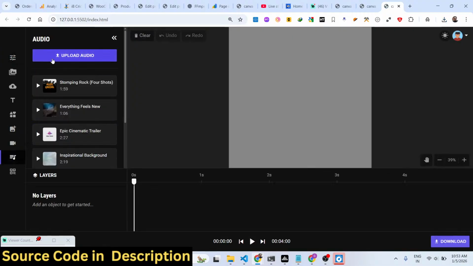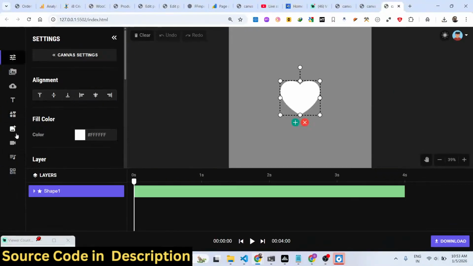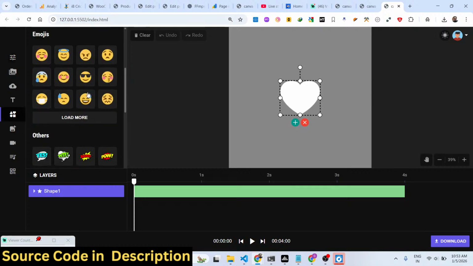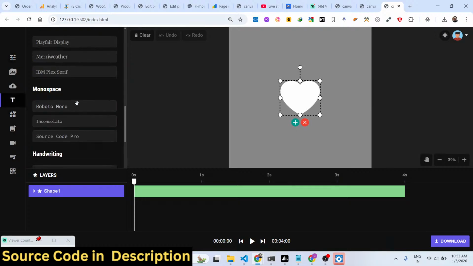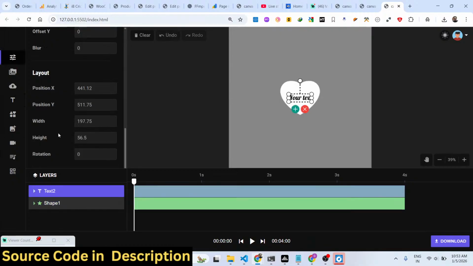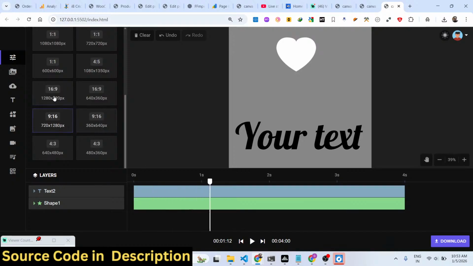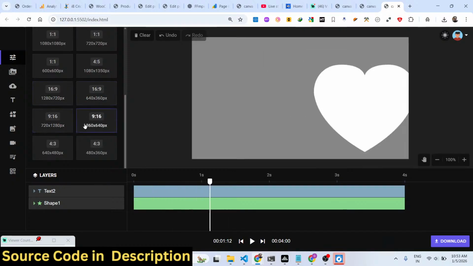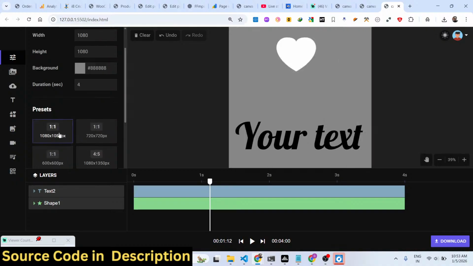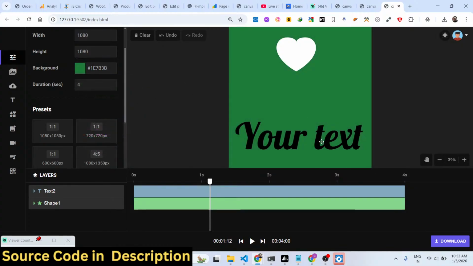So it's a fully fledged editor. You can even upload your own audio as well. So various shapes are also there. Emojis, other shapes you can just see right here. Fonts are also there. So with a single click, you can make a vertical video, horizontal video. So it will save you a lot of time.